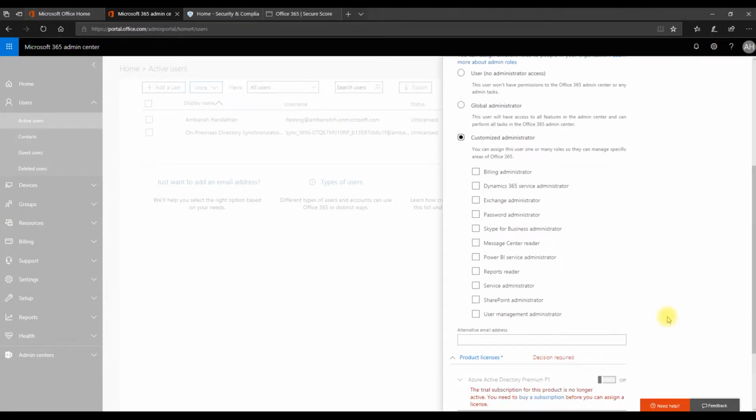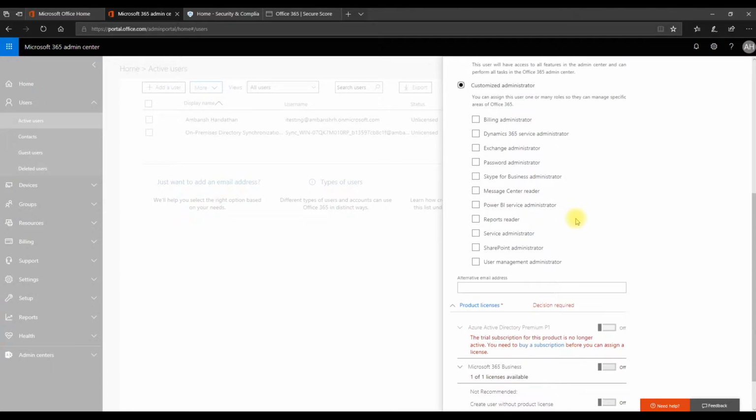You can set roles, basically a global administrator, or you can even set them as a customized administrator. Let's say someone from your finance team needs to get invoices, they can be a billing administrator. Your help desk team needs to reset passwords, they can be a password administrator, and so on. There are some roles given, which you can customize when you create a user, which could be useful if you want to delegate a few things to your team members.